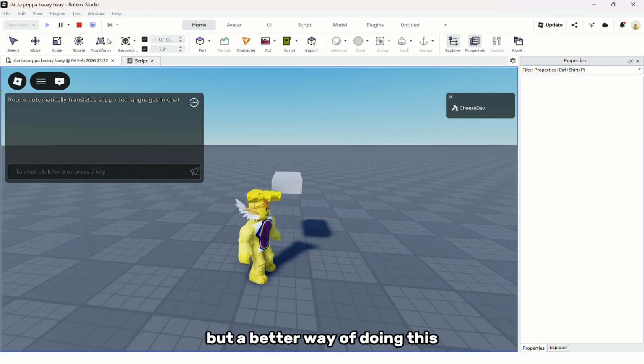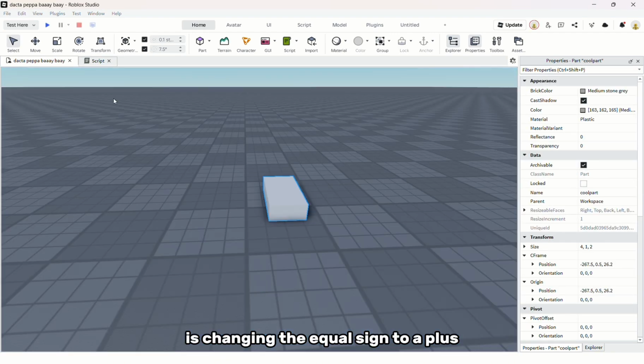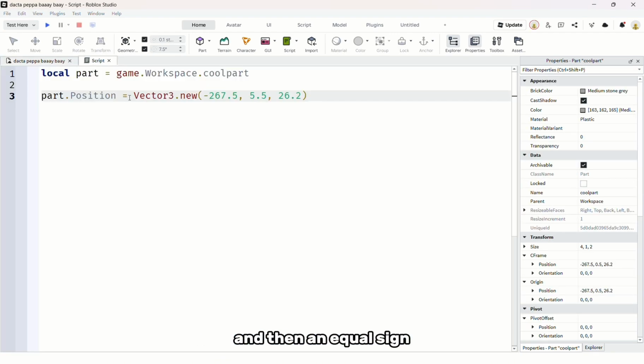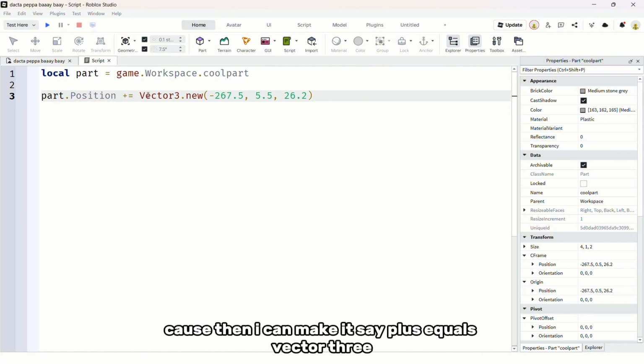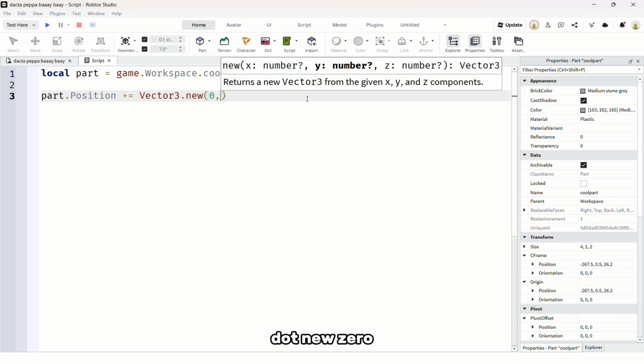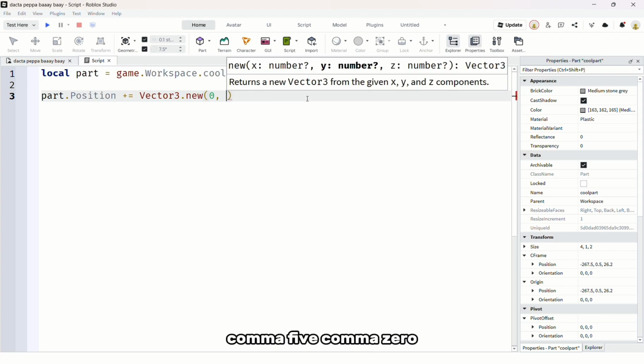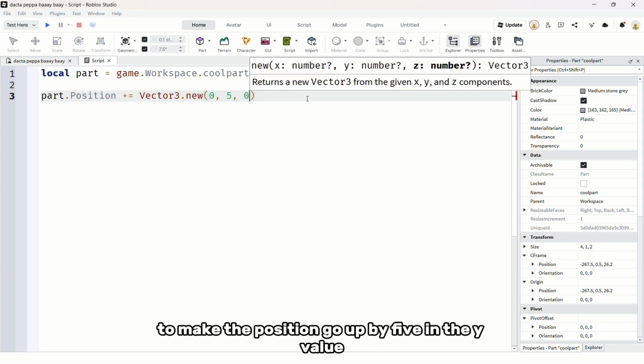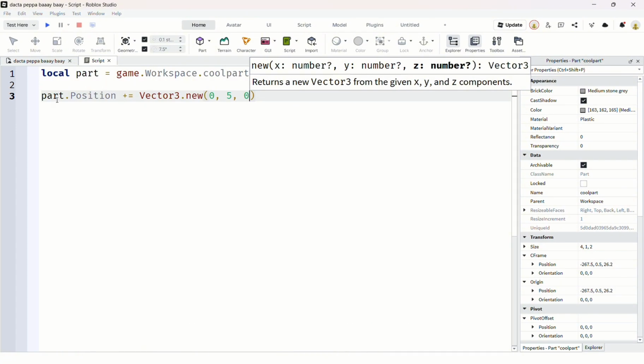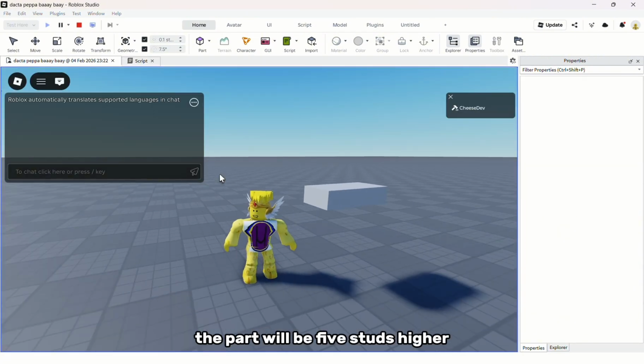But a better way of doing this is changing the equal sign to a plus and then an equal sign, so we can add on to the position. Because then I can make it say plus equals Vector3.new(0, 5, 0) to make the position go up by 5 in the y value. Then if I run the code, the part will be 5 studs higher.